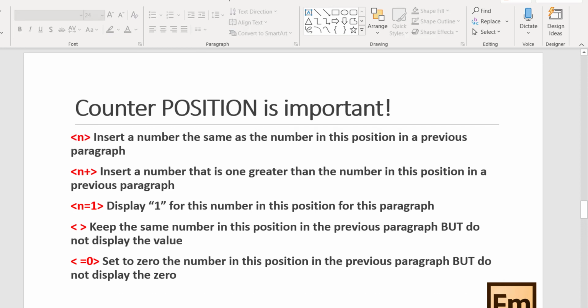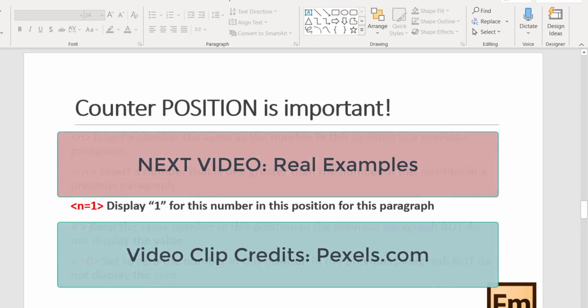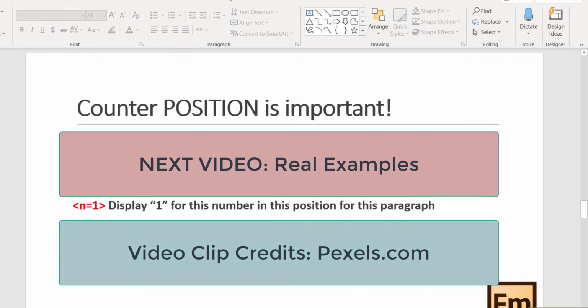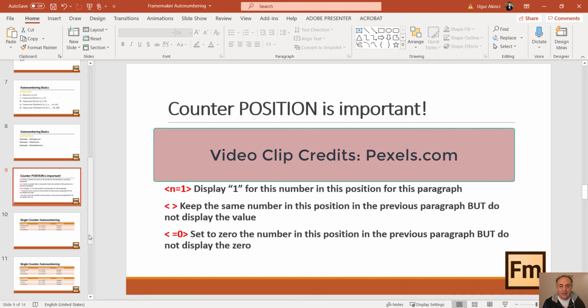So with that, in the next video, I will present to you some real examples of how to auto number different paragraphs and headings. So I'll see you in the next video.